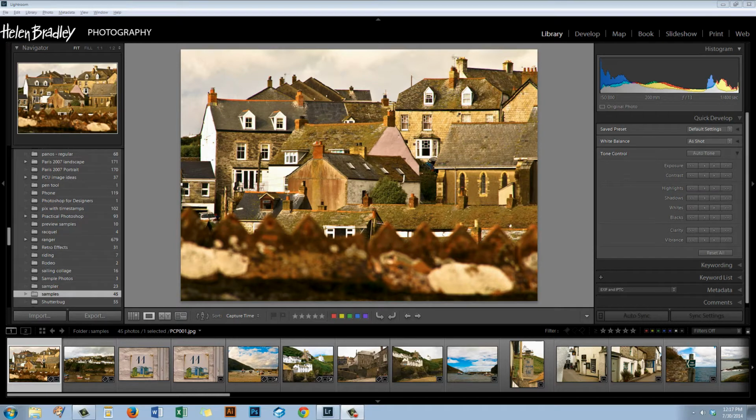When you're working in the library module, or indeed any module in Lightroom, what you're seeing here is just a series of links to the actual photos on your computer. So this image here is in a folder on my computer. It's not hidden away in a separate location that Lightroom takes care of. Which means that if I delete this photo from the disk that it's on, the drive that it's on my computer, it's going to disappear permanently.